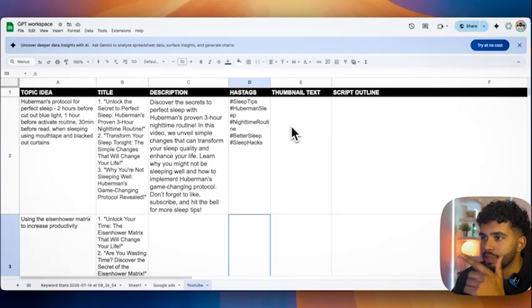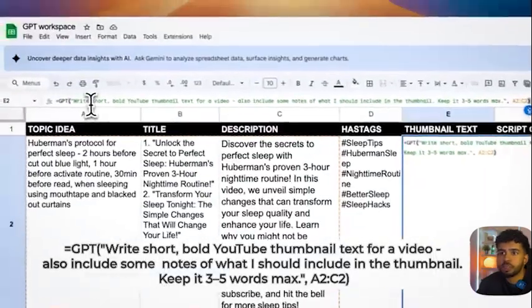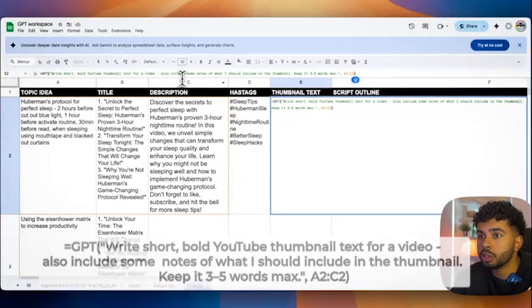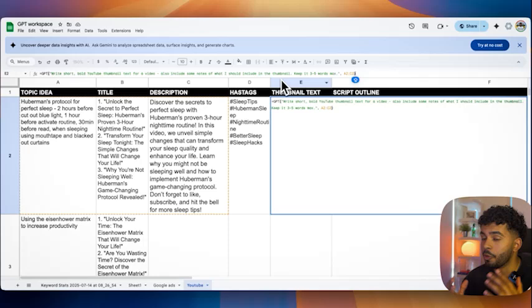And now column E is the thumbnail text. So what text is actually going to go on our thumbnail? And now the prompt for this is going to be equals GPT, write short, bold YouTube thumbnail text for a video. Also include some notes of what I should include in the thumbnail. So this is going to be a good idea of how should we structure a thumbnail? What should the photo look like? And everything like that. Keep it 3 to 5 words max. We don't want a sentence for the text on our thumbnails. We want it to be 1 or 2 words or something that evokes curiosity.